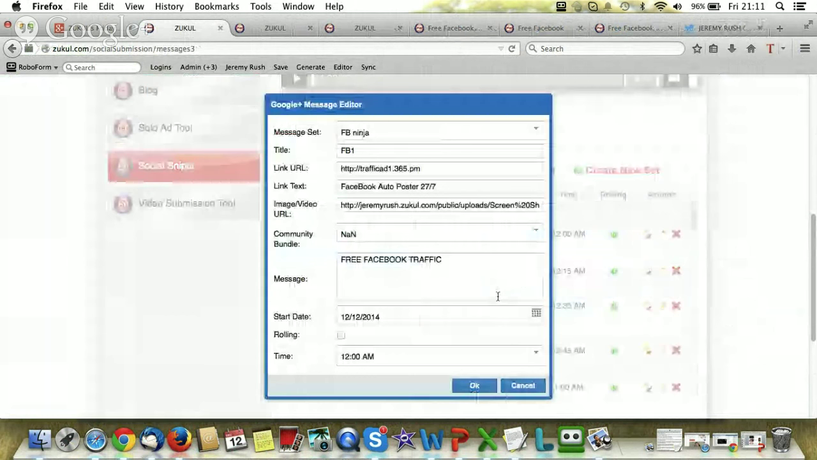And basically, all I've got is the link in the top there. Then I've got the text that I want clickable on Facebook. Then I've picked a community that I want it to go to, or I want it to go to my wall. And then I just put a little bit of text, and then I've got the date. And this particular one, I've got it rolling. So I've got all of these rolling.